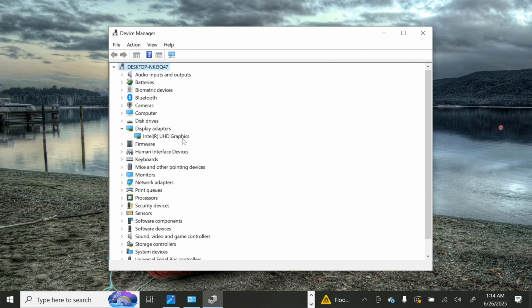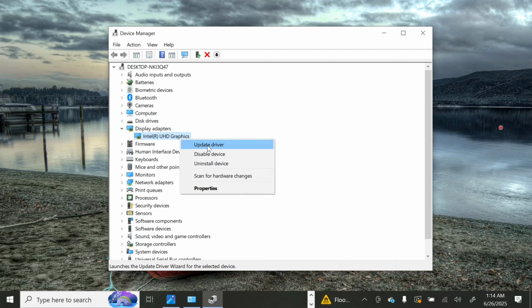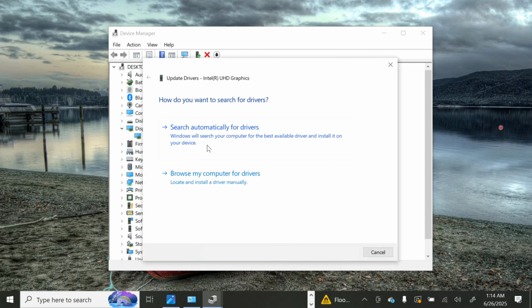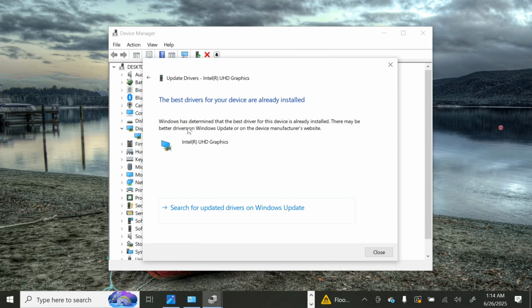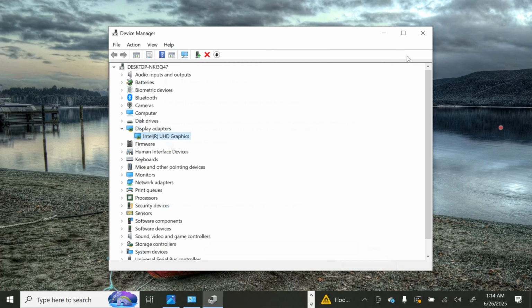To update, select it, right click, and then tap or click update driver. To update this driver, we have two options: search automatically for drivers or browse my computer for drivers. Tap or select search automatically, and we wait. The best drivers for your device are already installed. Once you're done here at Device Manager, we need to close.